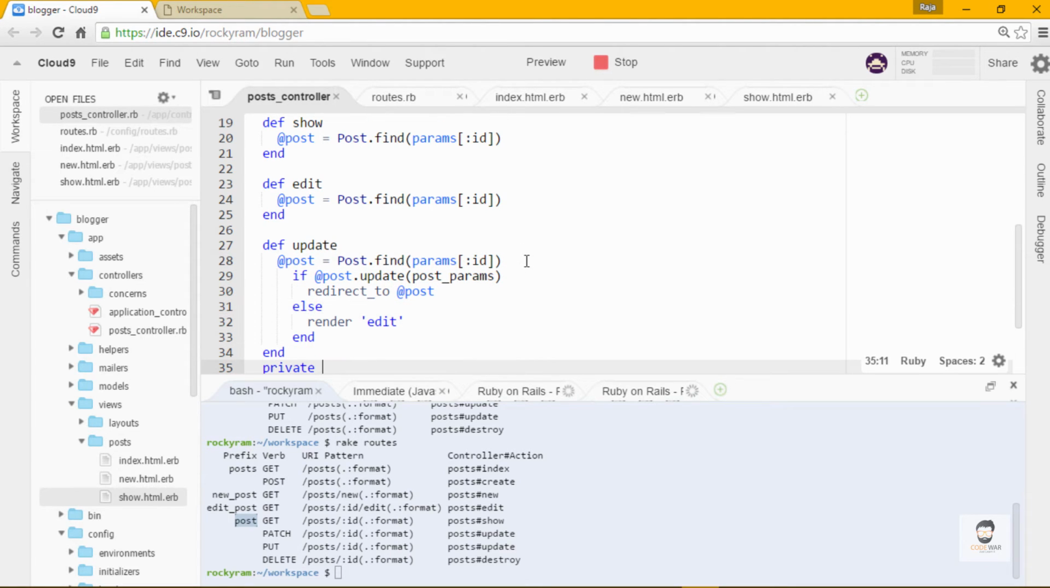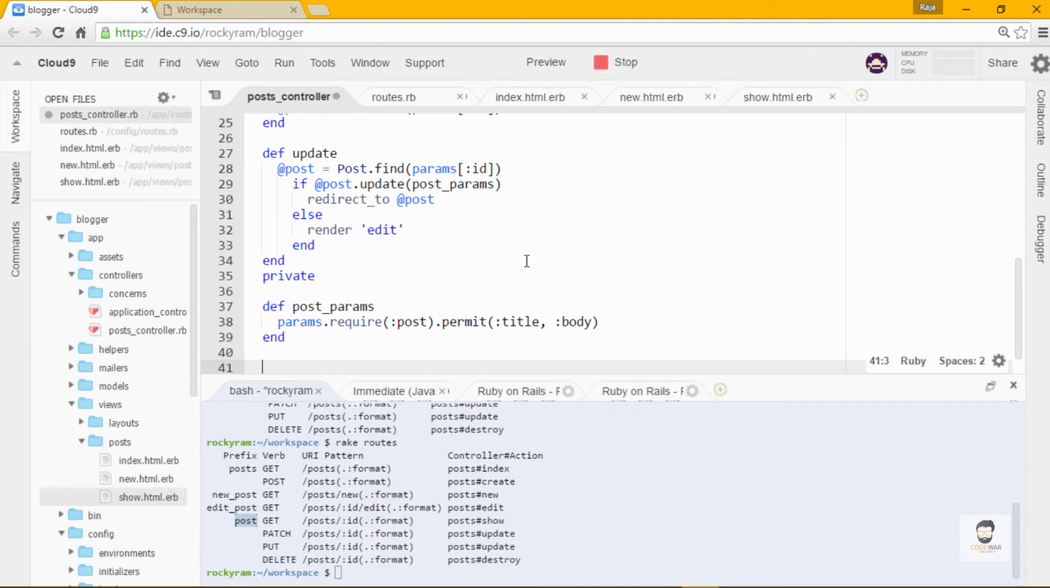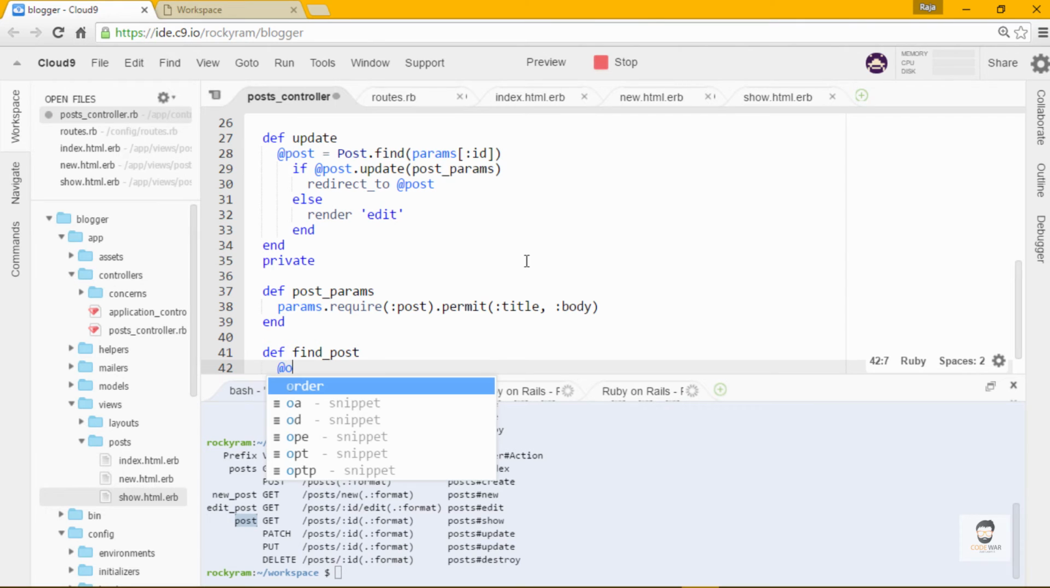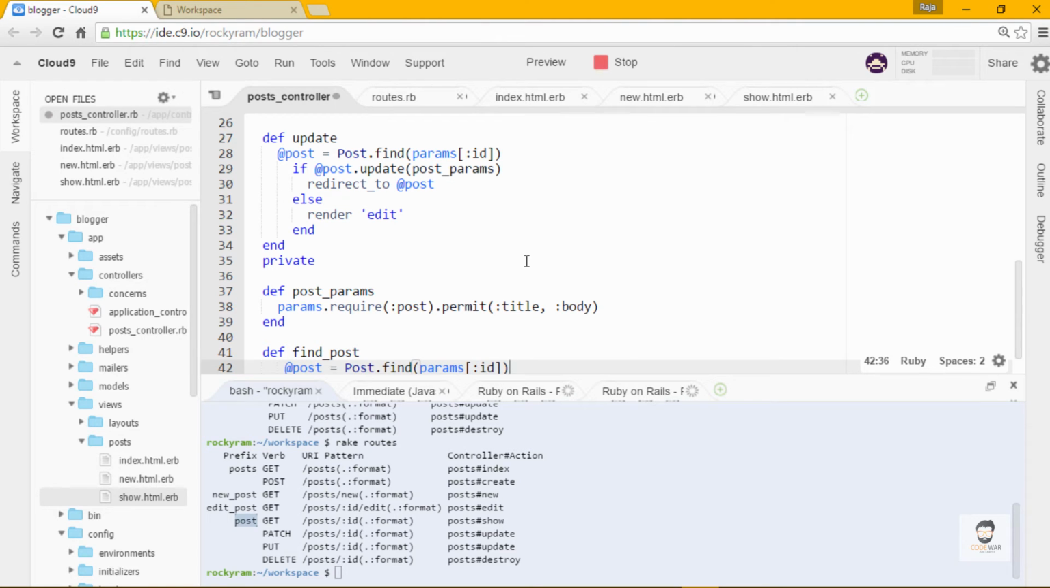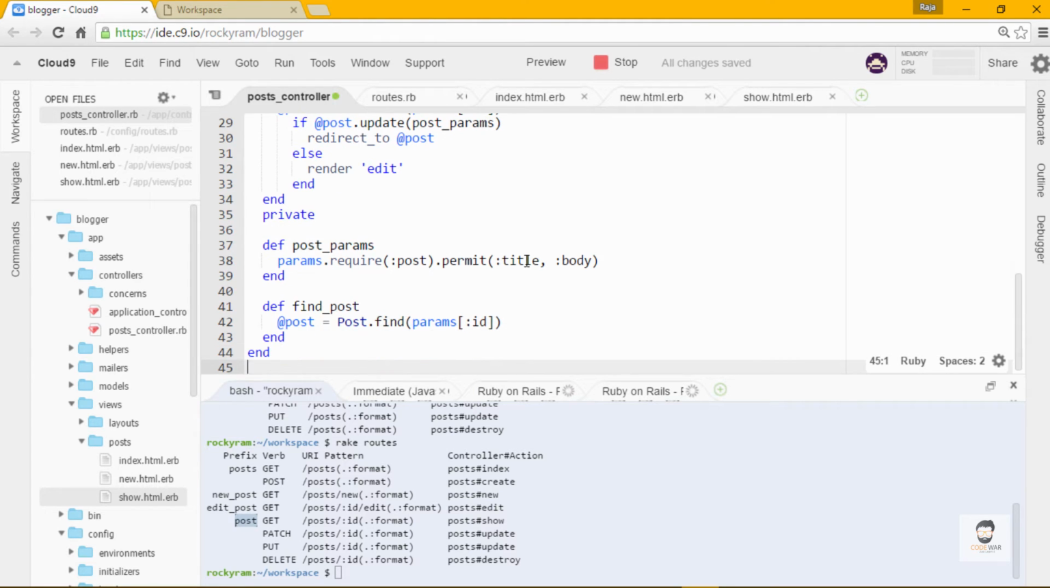So for that, I'm going to create a find post params method, and inside of that method I'm going to paste this line, and save this.